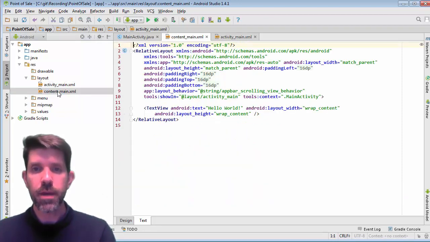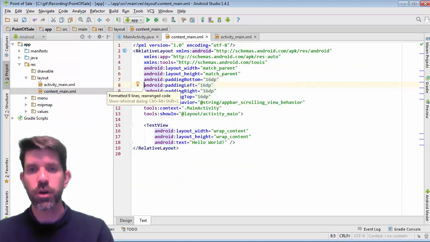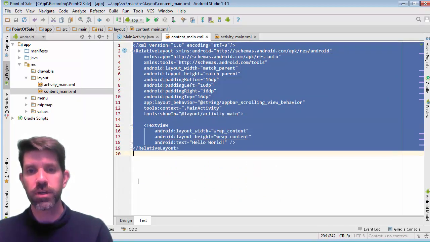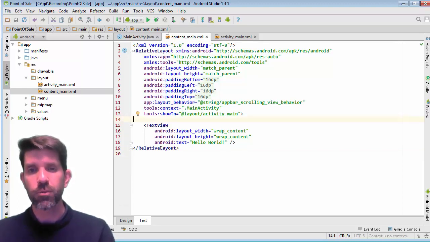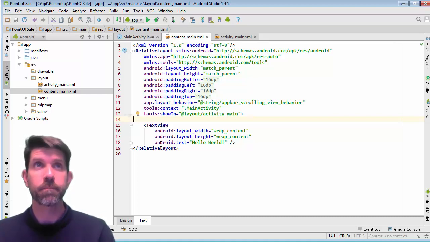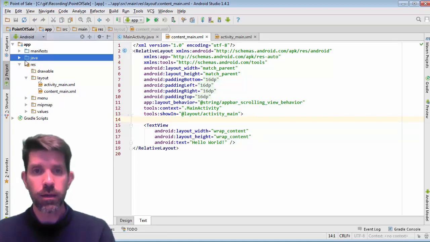Let's take a look at content main. Probably no surprise, content main is very similar to what you would have expected to be your whole activity main in the very beginning units when we were first learning Android here. And we're actually going to replace this in a few minutes with something a little bit more interesting. Okay, let's take a look at main activity.